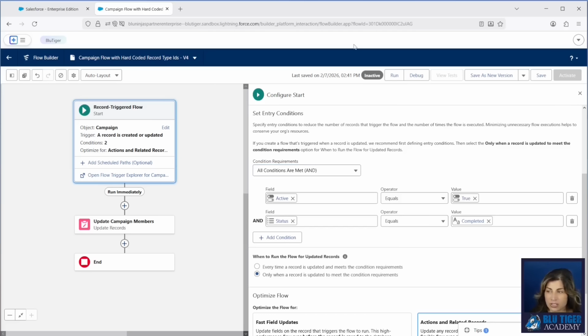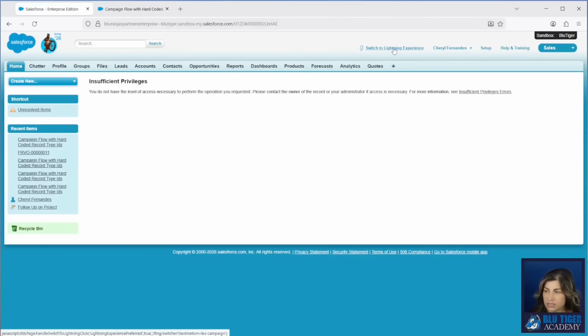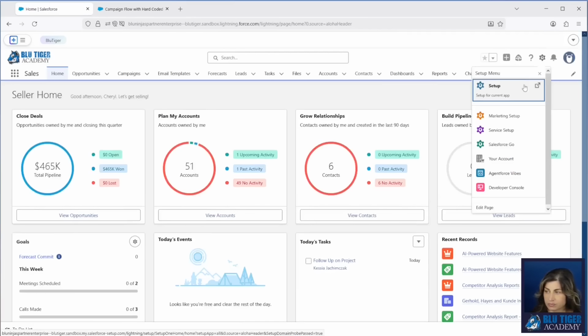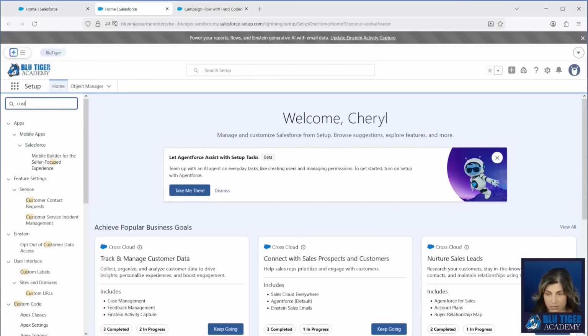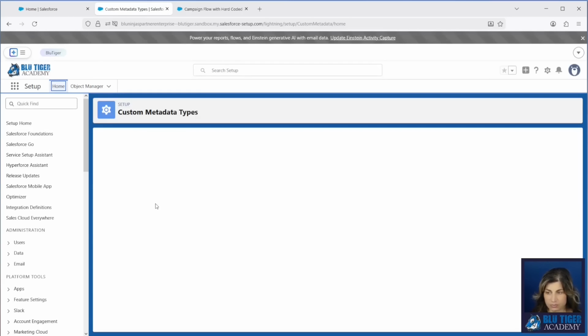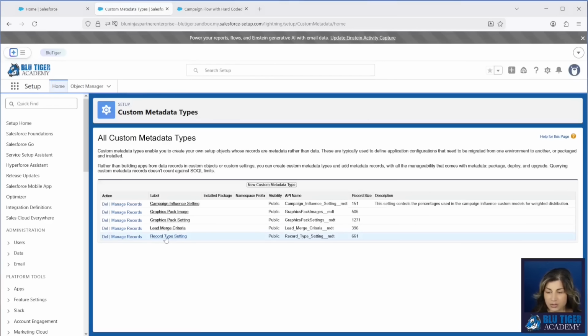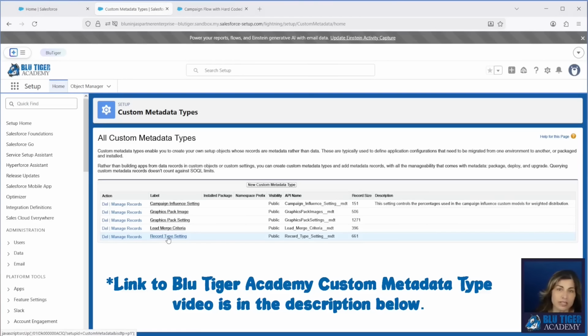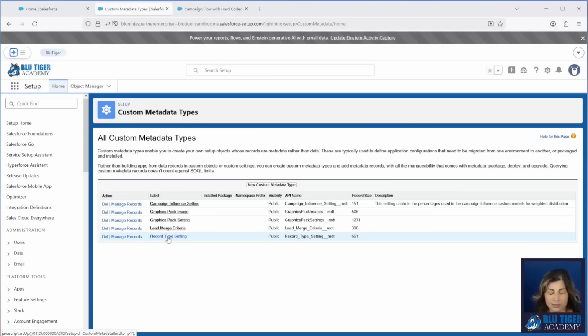Then we're going to go into setup here, and we're going to go to custom metadata types. You can see here that we have a custom metadata type called record type setting. Now we're not going to start from scratch here. There's already another Blue Tiger Academy video that I did years ago, so don't make fun of me. It was probably kind of bad, but it shows you exactly how to set up this custom metadata type from scratch. This is what we're going to use.